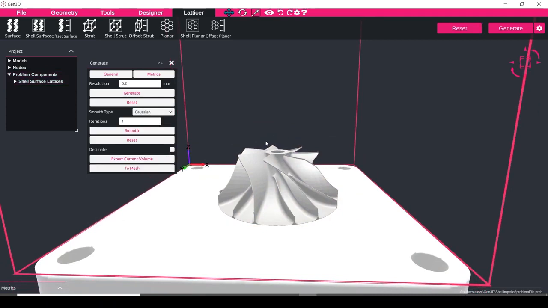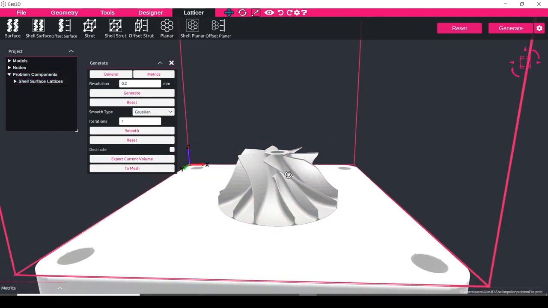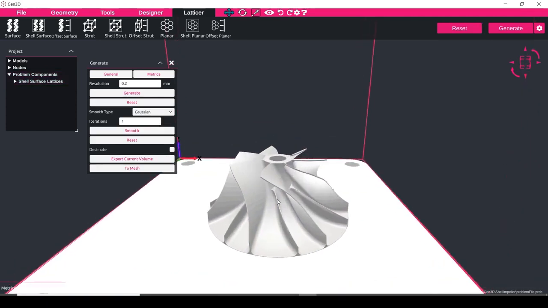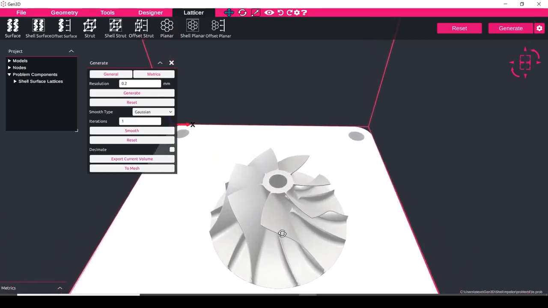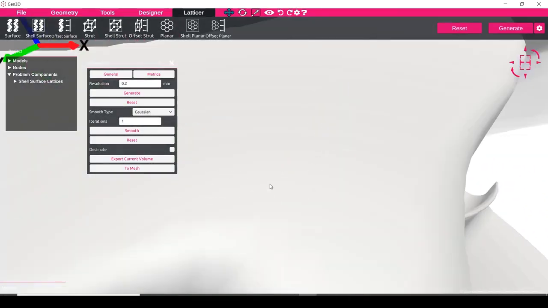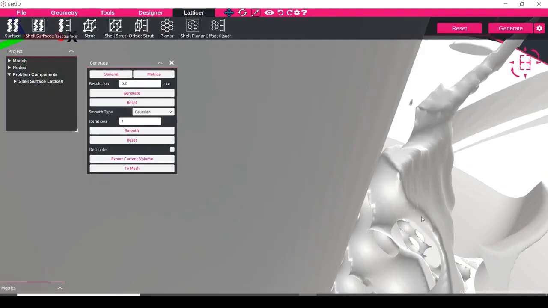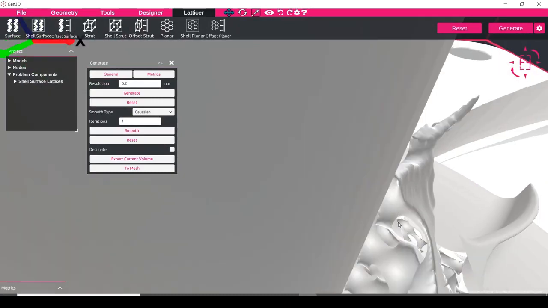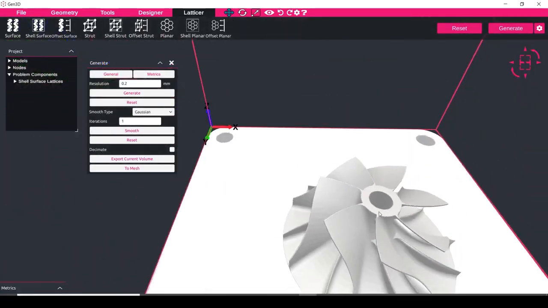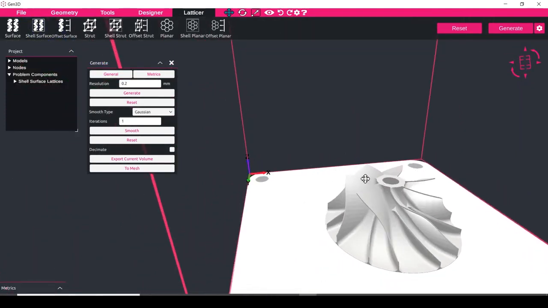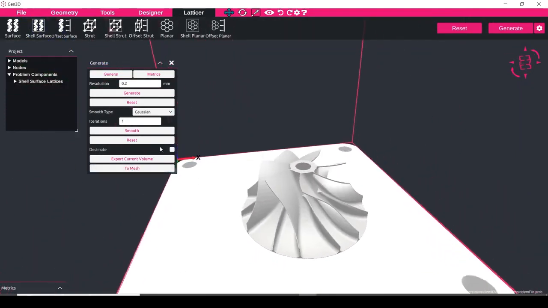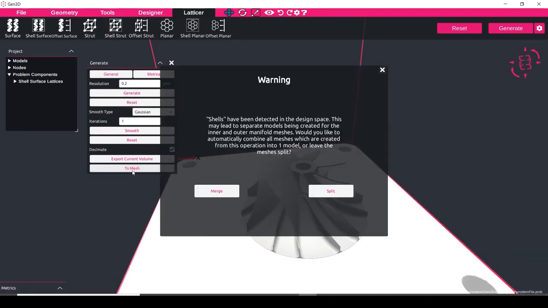So here we can see the generated lattice in preview mode, and what we can't see yet is if the lattice is inside. I suppose we can if we zoom right in, and you can see the structure inside of here. But what we'll do is we will now bring this back into the software by decimating it and baking it back in as a mesh. So I click that now.